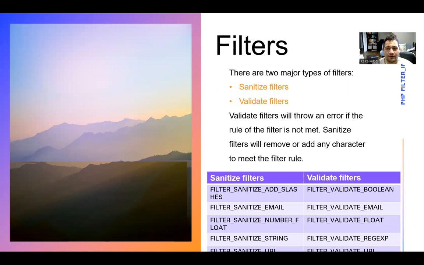You should remember, whenever you use validate filters, put it in a try block so that you can catch the error and maybe redirect to an error 500 page.